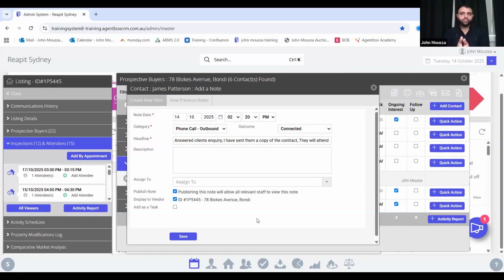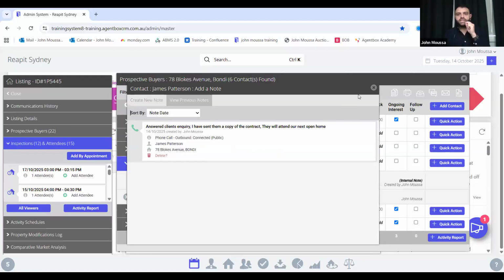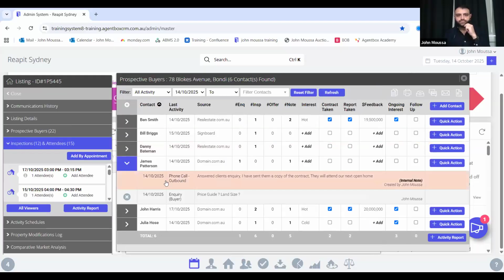If you want whatever you're putting here in the note to show up in the vendor report, you have to display to vendor. If you don't want it to go in there, if you just put a note against this contact, against the property, just for your reference, so they're a time waster, they're wasting our time, not interested, just a nosy neighbor, whatever, and you don't want it to show up in the vendor report, you don't tick this. But if you want it to be in your vendor report, it's very important to always remember display to vendor, go save. Now that is now recorded there.